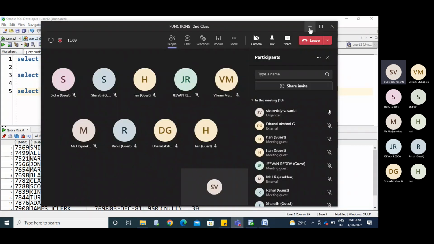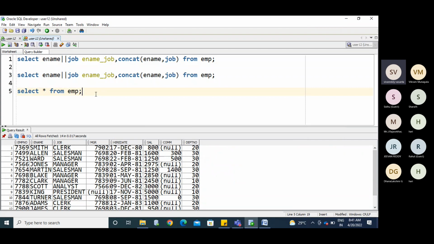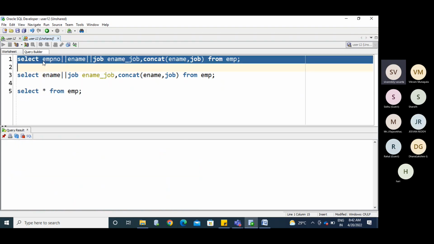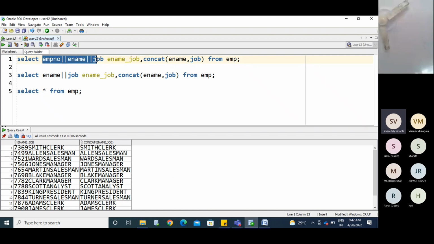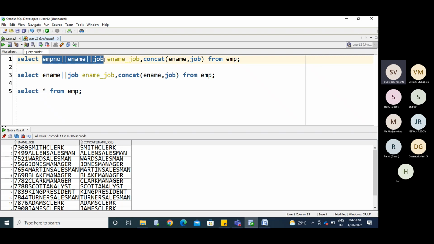Okay, so now if you want to concatenate two columns, I am appending this simply like employee name concatenate with the job column, right? In the same way, now I am concatenating with the employee number, concatenate with the employee name, right? See, this is appending three columns: employee number, employee name, job. So simply I'm appending employee number concatenate with employee name, and again I'm using another concatenate for the another column, right?